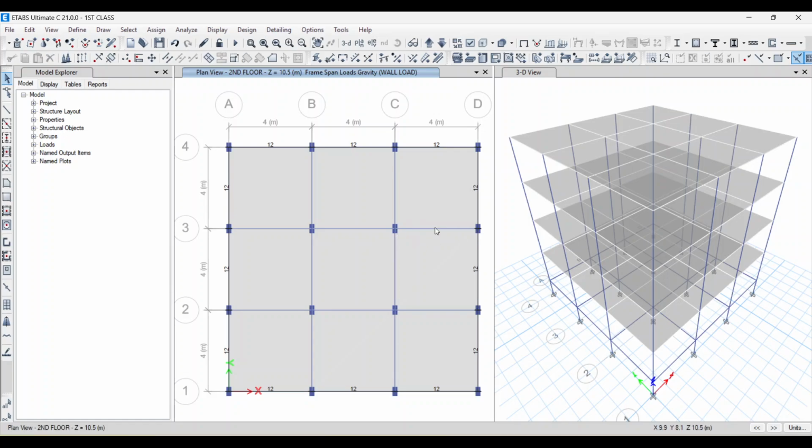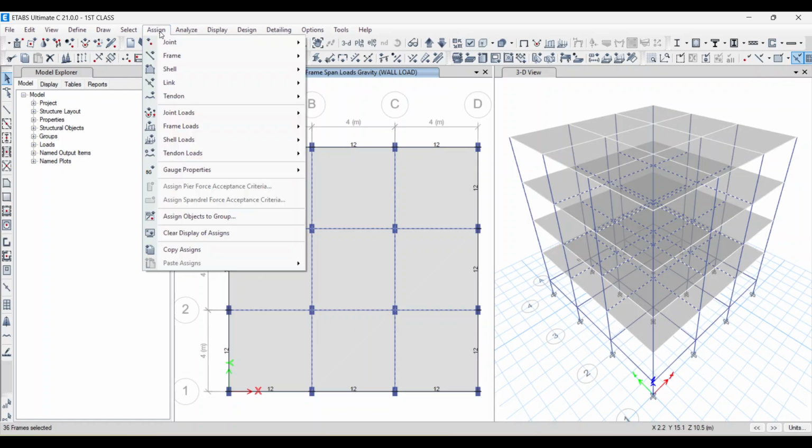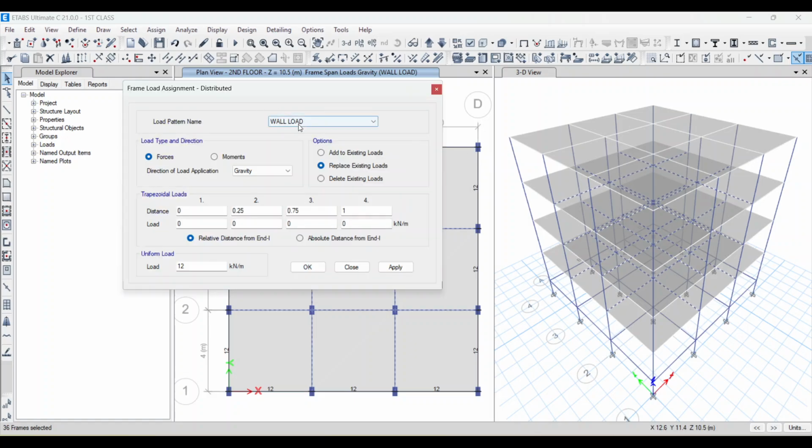Now I will select the internal beams. If a slab is selected, just click on it again, it will deselect. Okay, just select the beams. So my internal beams are selected of these three floors only. Now I will go to assign frame load distributed, wall load selected, and I will apply a 7.5 kilonewton load for my internal walls because their thickness is less. Apply and OK.